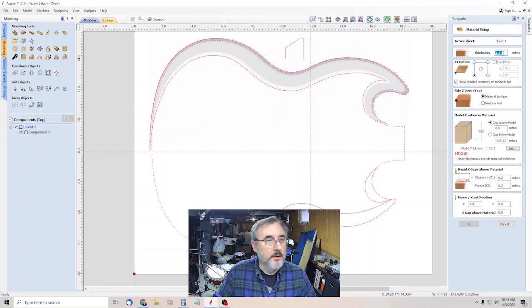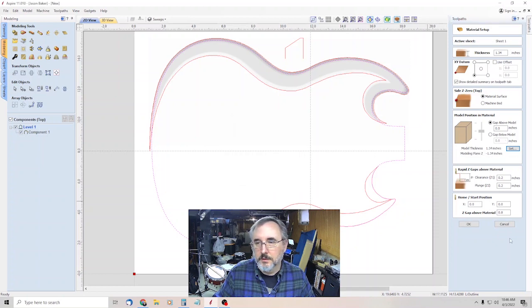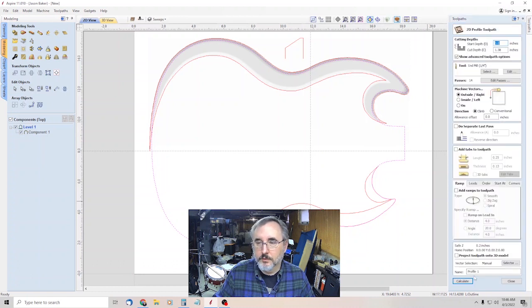Okay, so we'll click on that toolpath. 1.34 is our material thickness. Model thickness exceeds material thickness. That happens sometimes, and it is a little bit bigger, so we can just set it to 1.34. That's fine. Usually it's a good idea to keep your model, and when it talks about your model, it means this 3D contour. Basically, because we didn't get this exactly 1.34 inches, it's complaining. So you just force it to be the right thickness. See, now your model thickness is 1.34. Okay, so we're good there.